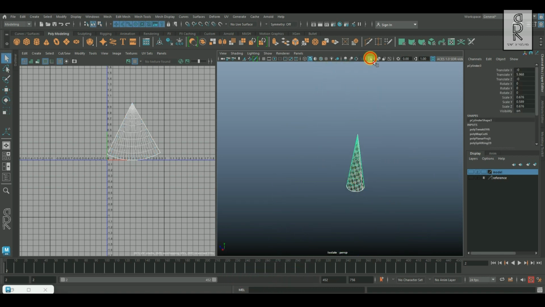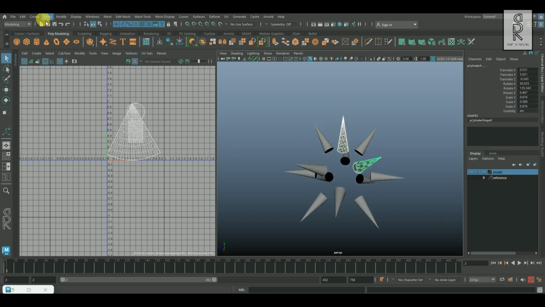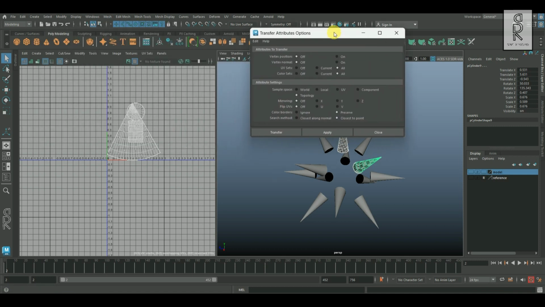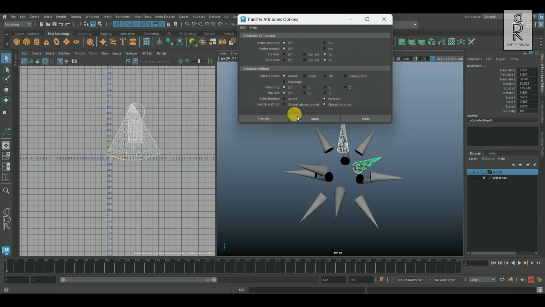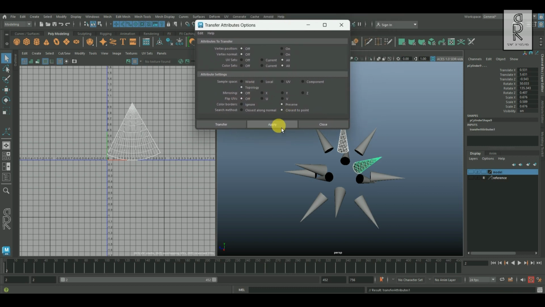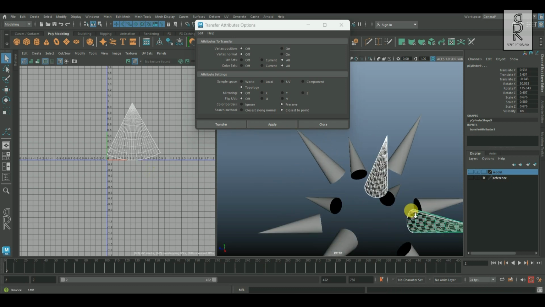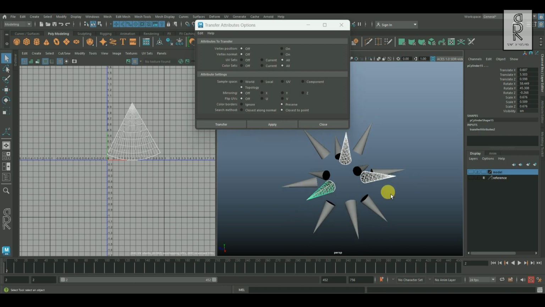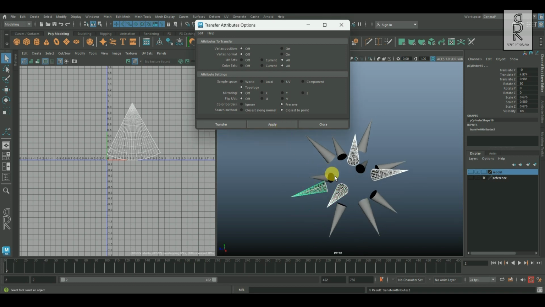Now turn off the isolation button, and then let's transfer the UV attributes to the rest of the spikes. Now then, first select the main spike, then shift select another one, and then go to Mesh, and select Transfer Attribute option box. Here I will click on Reset Settings, to bring back the default settings of the option box. And now select this topology and click on Apply. Since the spikes are duplicated from one object, that's why they have the same topology. So the UVs will be transferred to the other spikes as well.